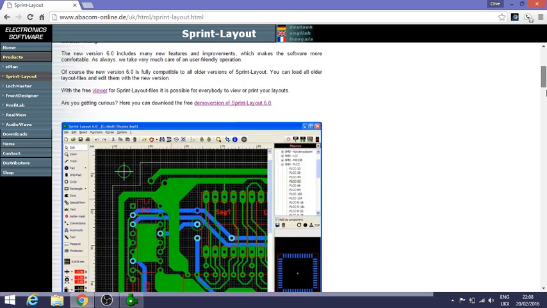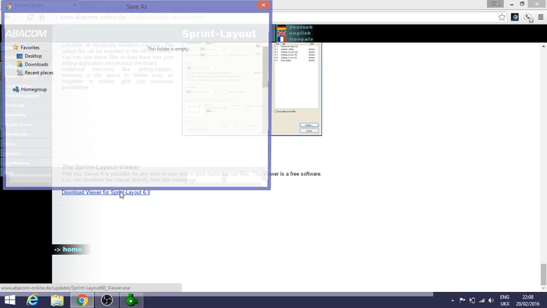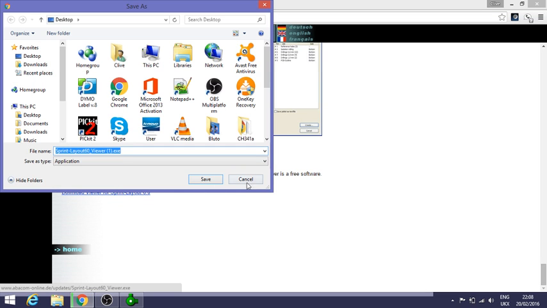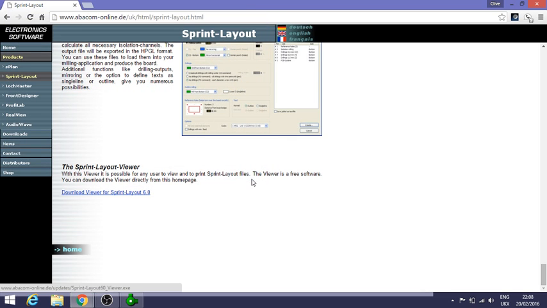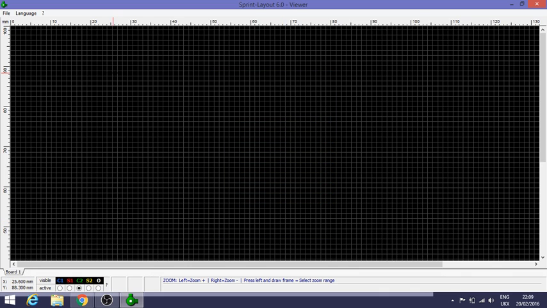And if you scroll down to the bottom of that page, you will find a link to the download viewer for Sprint Layout 6. So if you download that onto your desktop and then start that up, you'll get a screen that looks like this. Initially, you'll get just a language option. I think it's French, German, and English. So just choose your desired language. And every time you start it up, it just comes up with this sort of intro box. So just click OK to get rid of that.